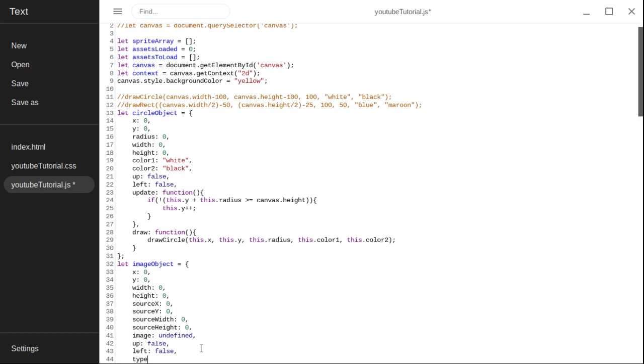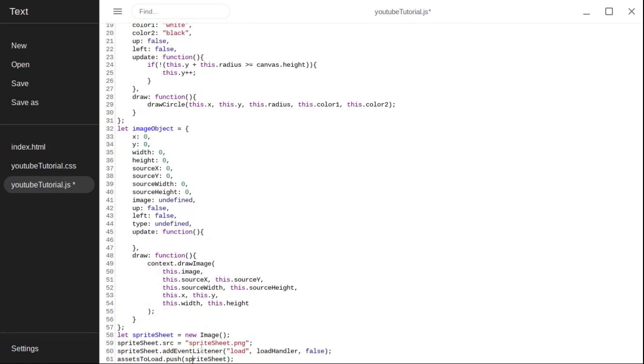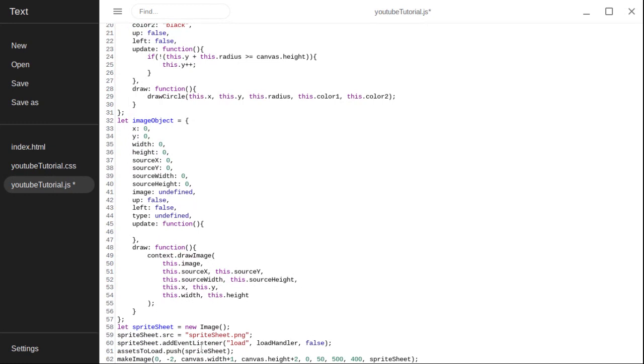Our image object is going to get another one, however, called type, as in what type of image is this, and it's going to help us determine whether or not it's a background image or an alien image later.